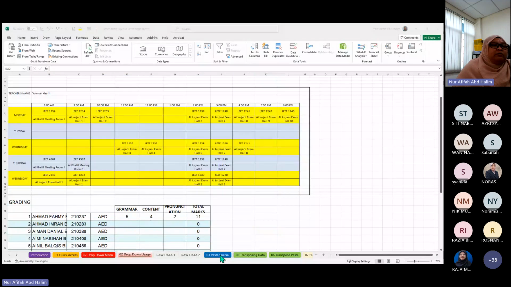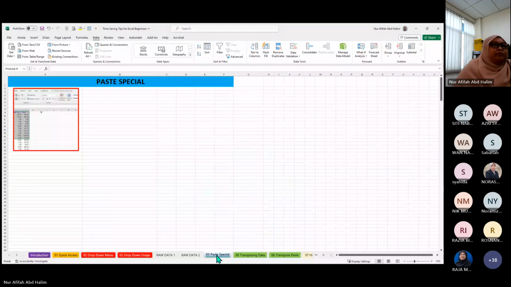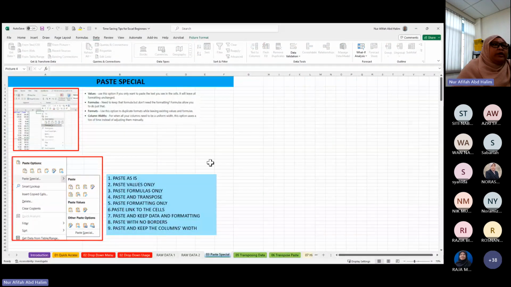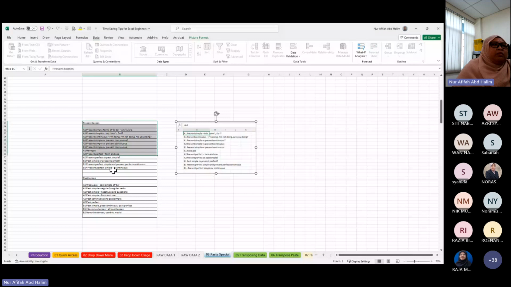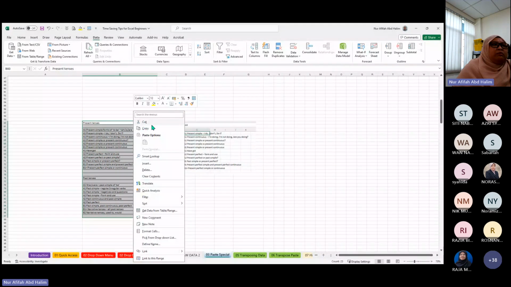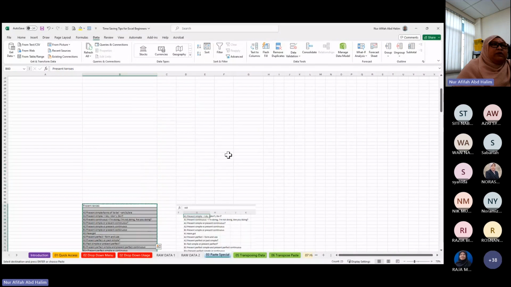Okay, paste special. We use this function a lot. Most of the time, we don't know what it is. Sometimes you want it to be in a box like this, but when you copy it, and then you click on the wrong button, you will get a different result.